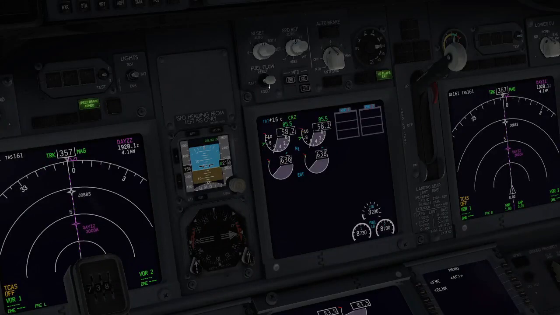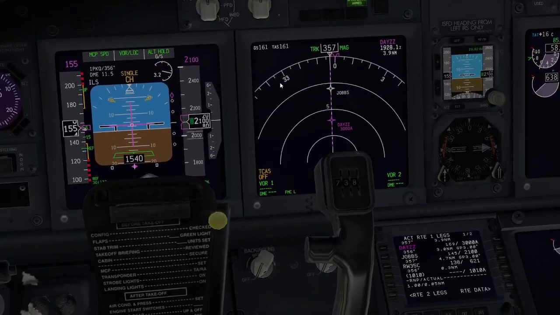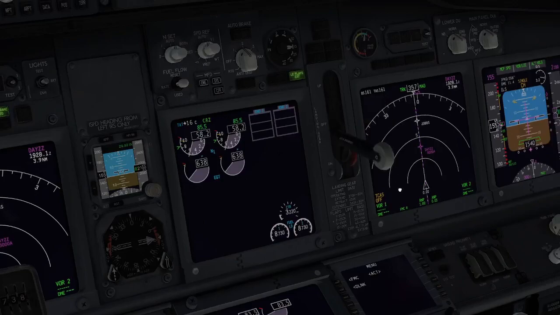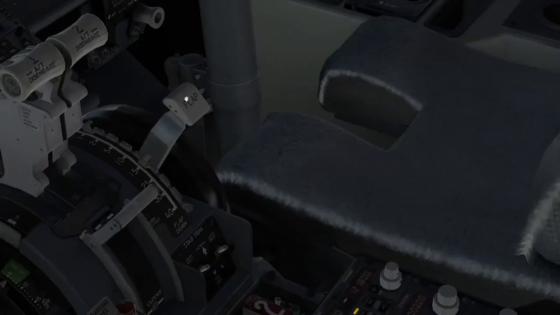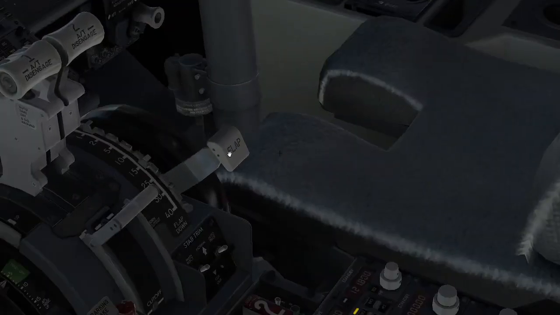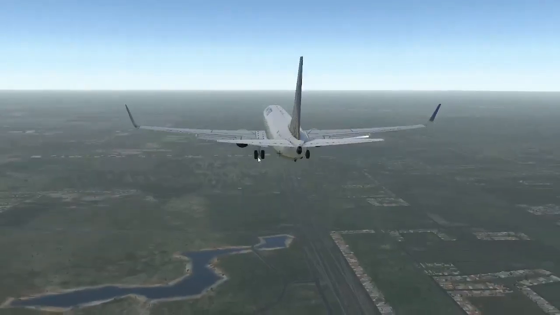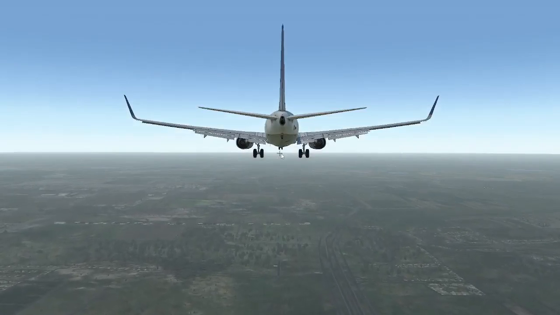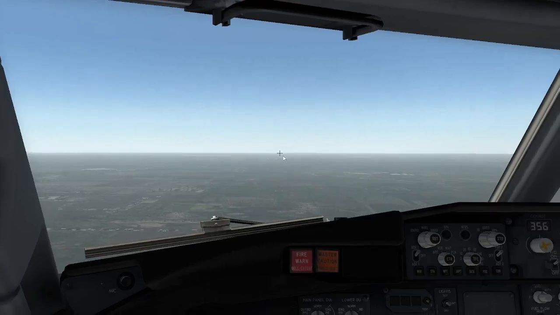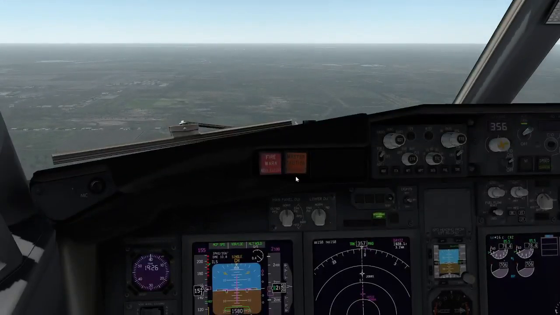Brake set to 2. Now I can get the landing gear out. The gear's coming out. And I can get flaps 30. You can see everything's come out. The airport's over there. Maybe a little bit low, but we are a little bit low.